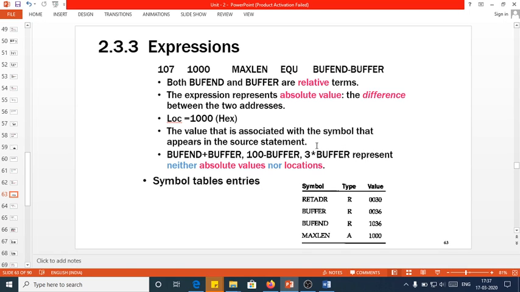So in a relative expression, wherein 100 minus buffer, when the buffer value is 50, the resultant is 100 minus 50, which is 50. When the buffer becomes 60, 100 minus 60 is not 50, it will be 40. So the resultant will vary here as well. When 3 into buffer, when the buffer is 50, 3 into 50 is 150, whereas 3 into 60 is 180. So which will change, which will act as an absolute value. Whereas coming to this buffer and plus buffer, which may lead to neither absolute nor relative.